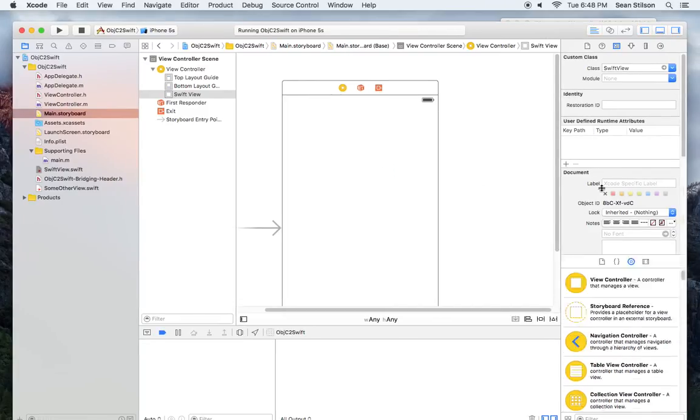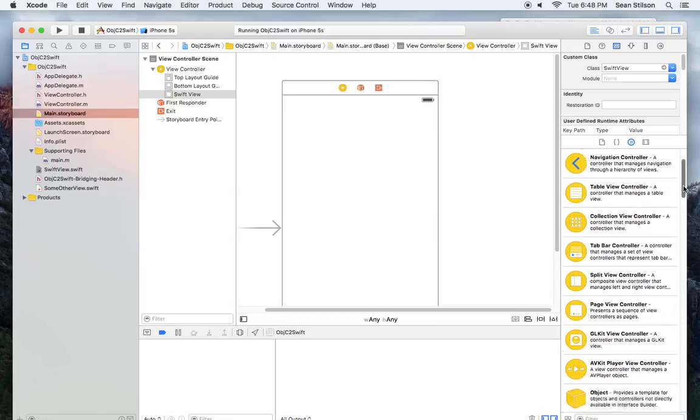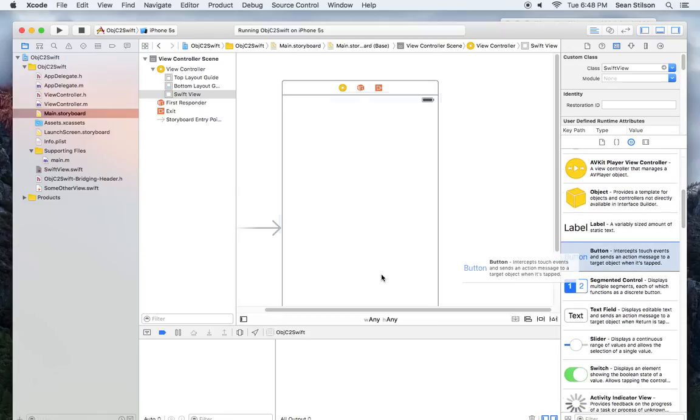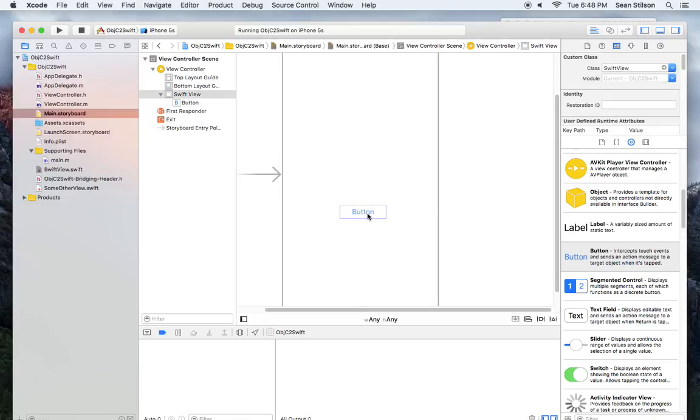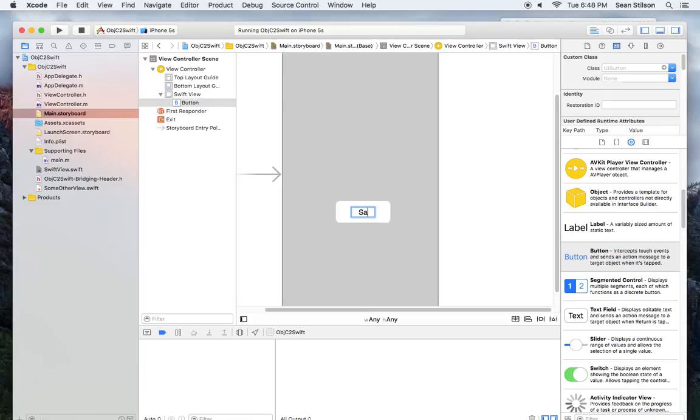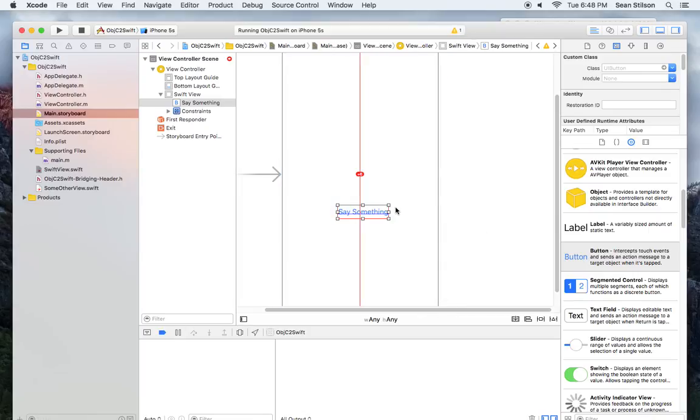this works the same as it does in Swift. You have your library of objects over here. I can drag a button over here, and so we have the button. It works like it normally would. We can go ahead and create constraints with it. Center it. Okay, so this will be our Objective-C function.